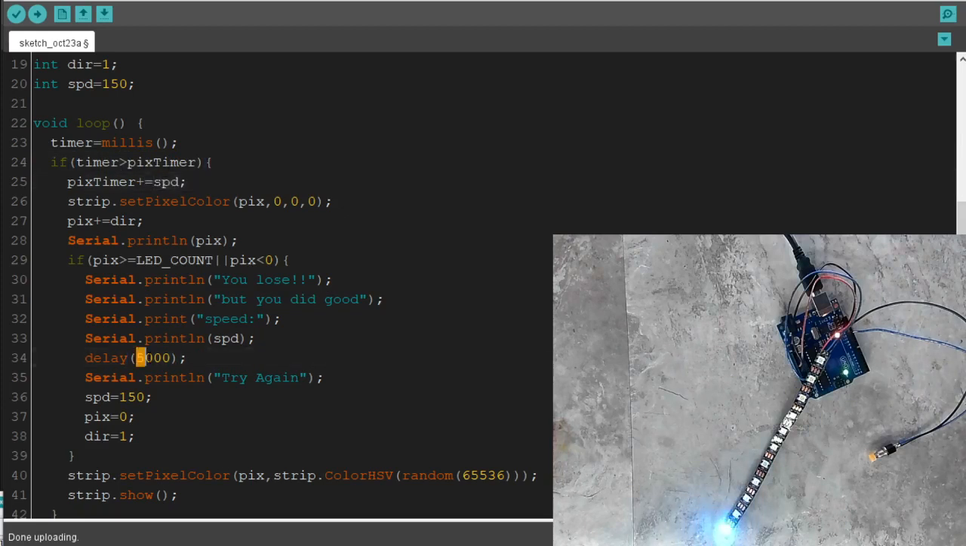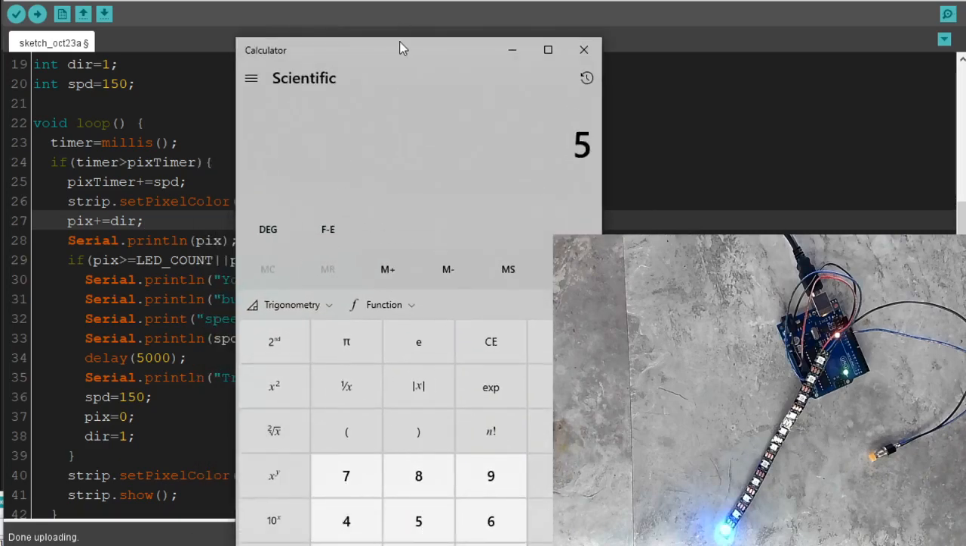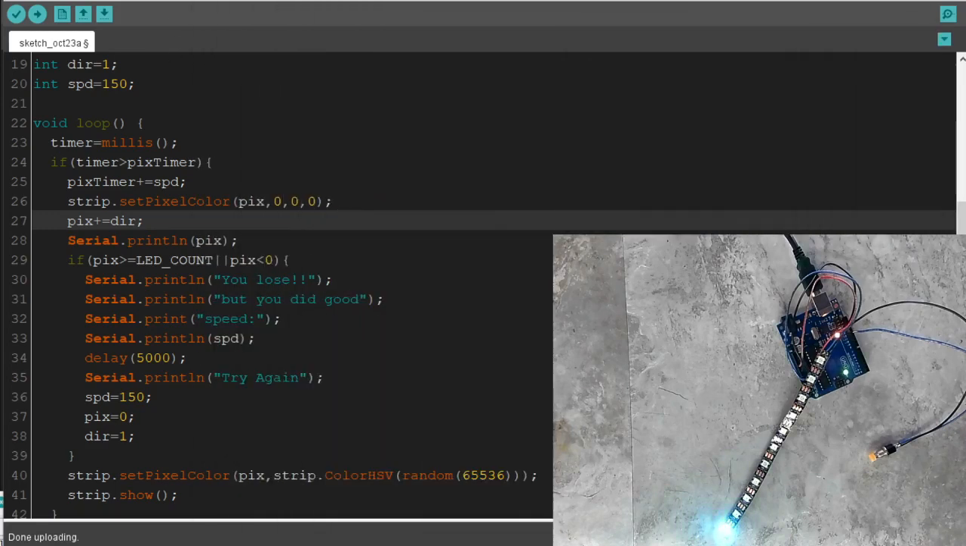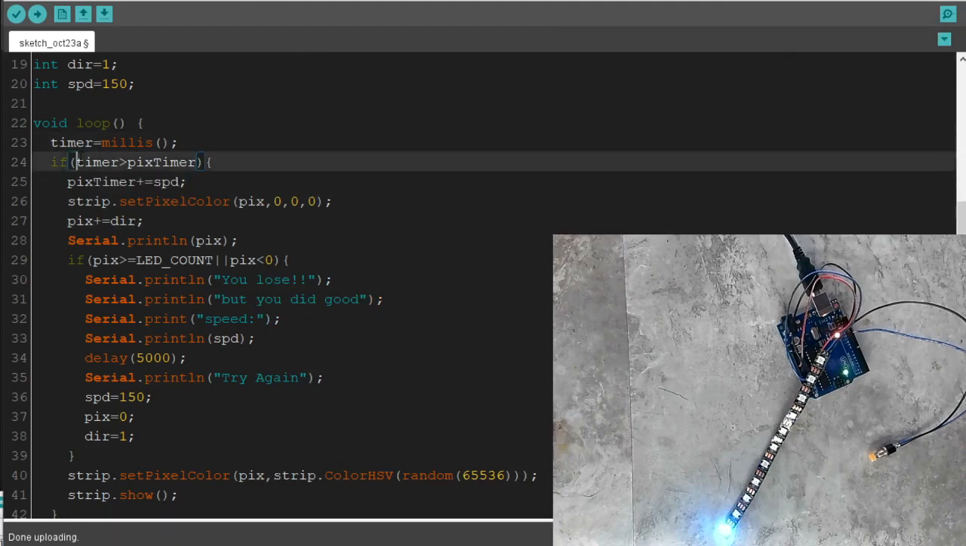What's going to happen is it's going to delay for 5 seconds. 5 seconds worth of delay means that the timer, what is that? So I'll pull up my calculator here. 5,000 divided by 150 equals, so we're 33 increments behind, right? So it's going to have to run this 33 times for the pix timer to exceed the timer.